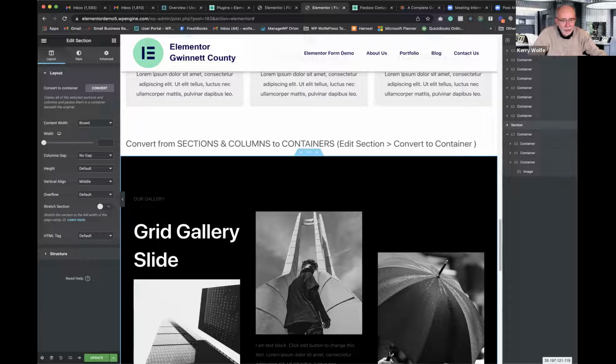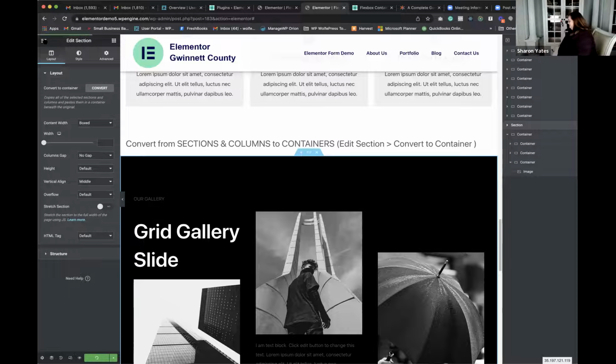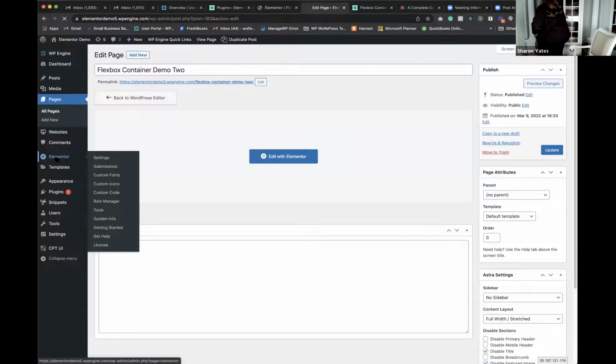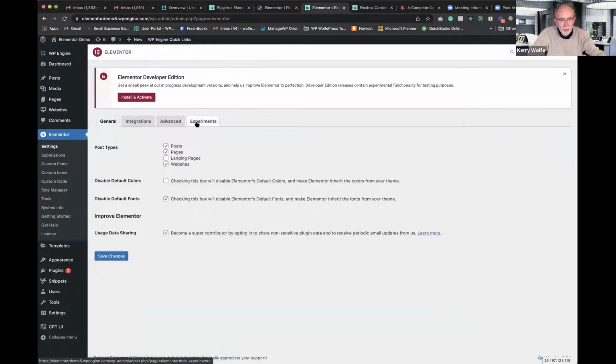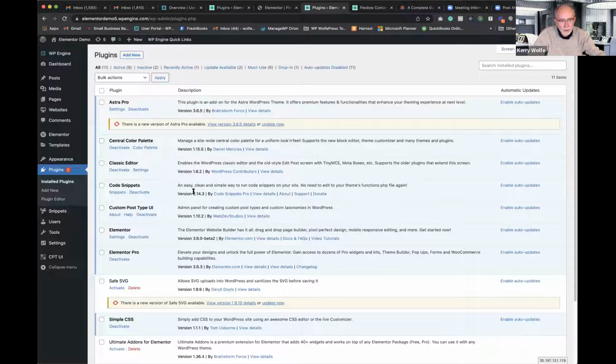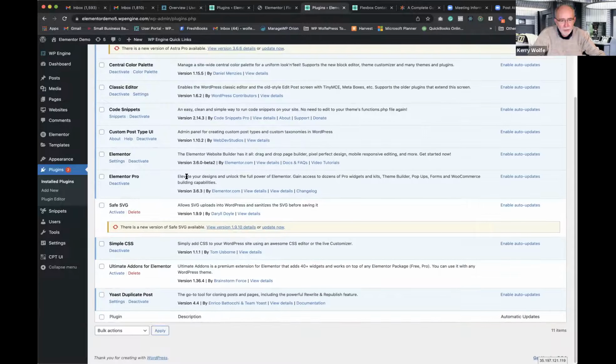One thing I did, let me update this. I'm going to go back to the dashboard. You want to make sure in your experiments, if you did get the 3.6, well, let's go to plugins. I'll show you what we're running here. This isn't a dev edition, this is a beta. So we're running, where the heck is it? 3.6.0 beta 2.